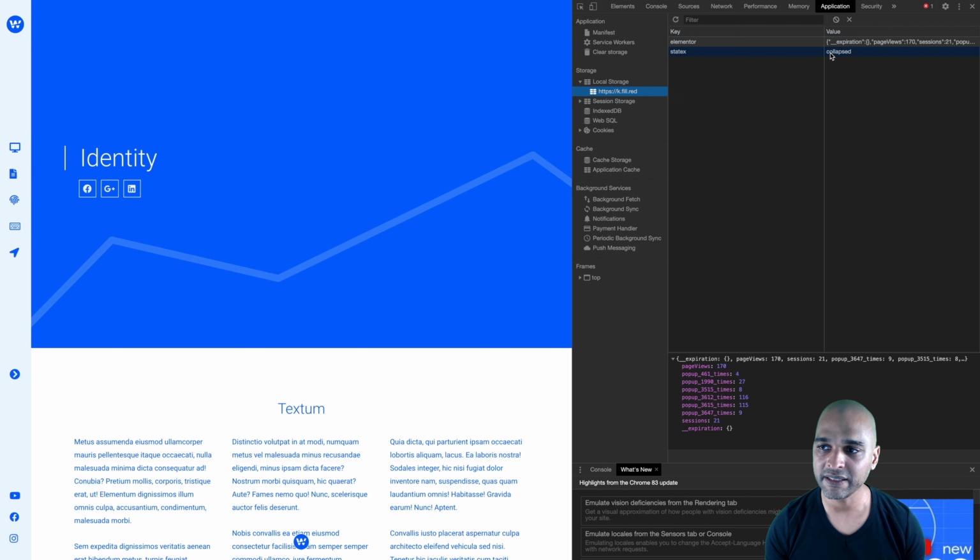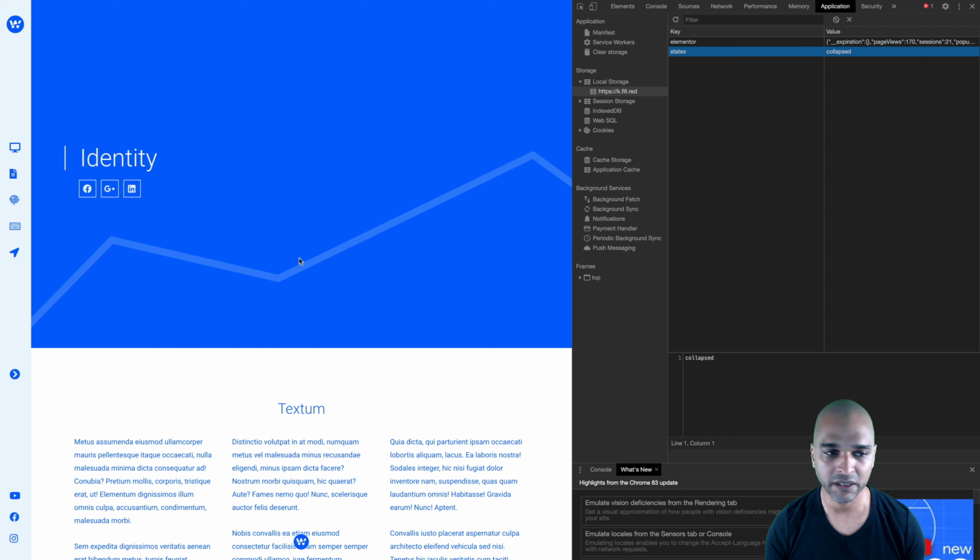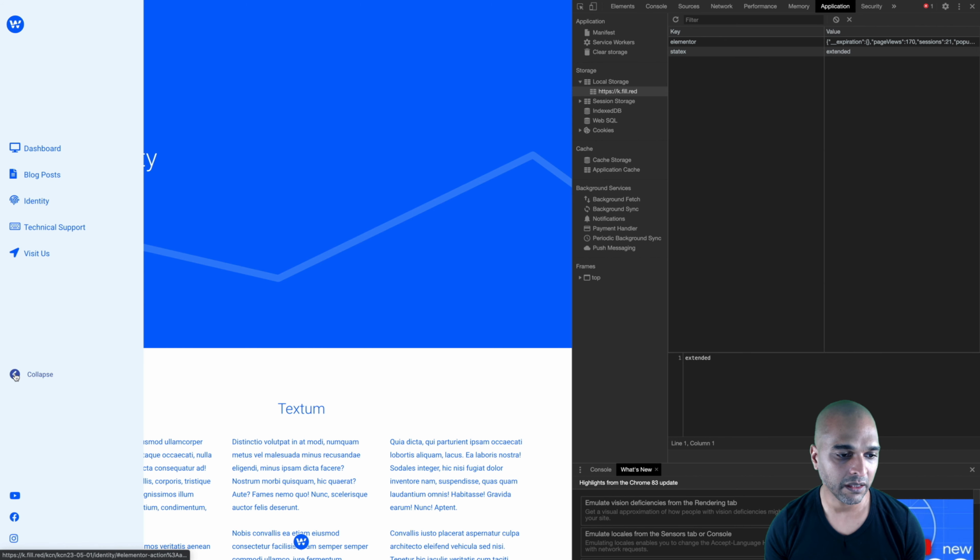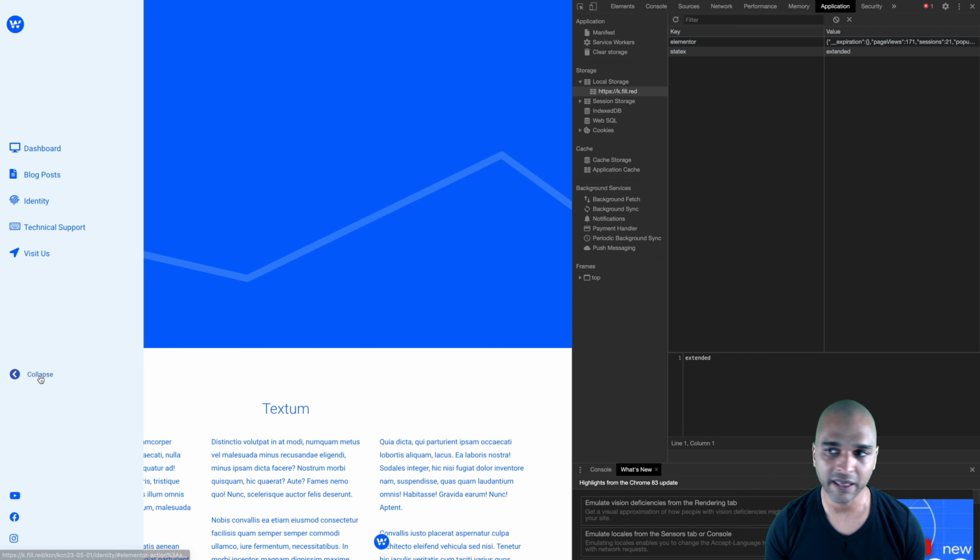So now here it says collapsed. If I click here on the extended version, now it says extended. So that's how the system knows which version to keep, extended or collapsed, throughout the browsing on the website. Now, because it's persistent, if you made a mistake, you might not see the changes reflected, although they are reflected, but your browser is still looking at the old value.